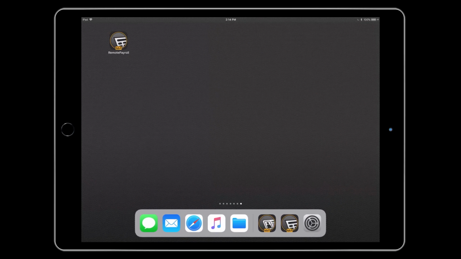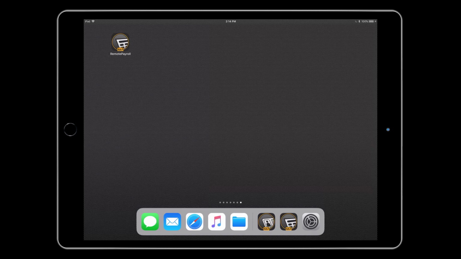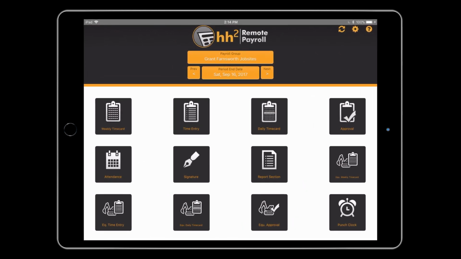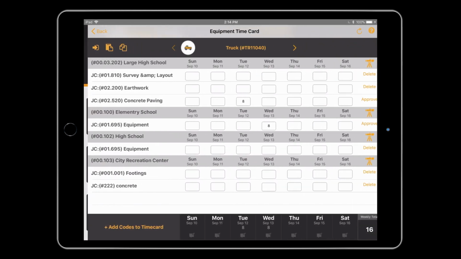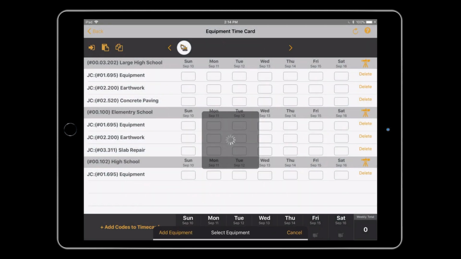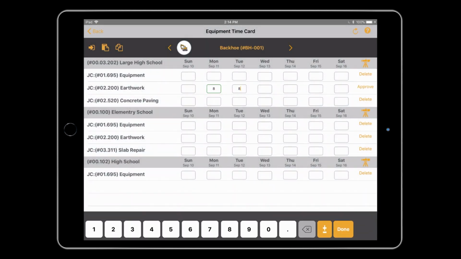We also have apps developed for Apple and Android operating systems. Open your Remote Payroll mobile app. Select the Equipment Weekly Time Card or Daily Time Card button. Choose your equipment. Enter the time in the boxes corresponding to the job and code.